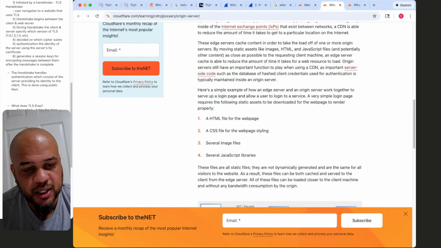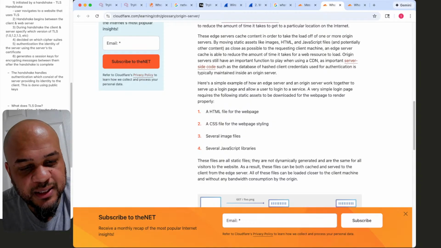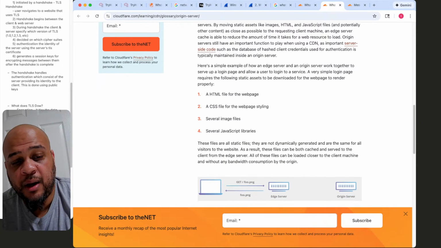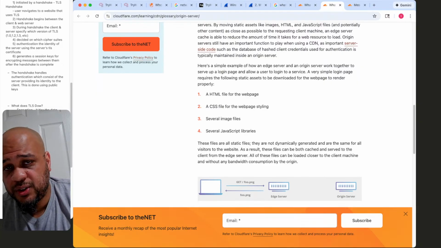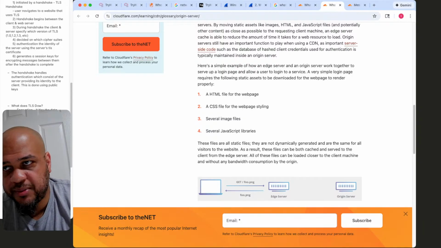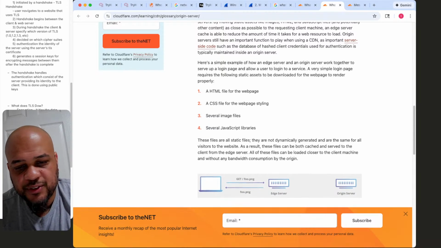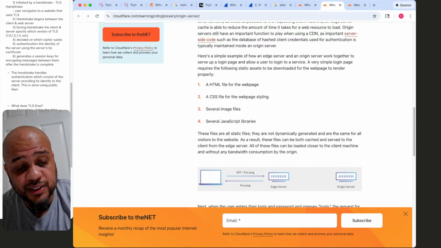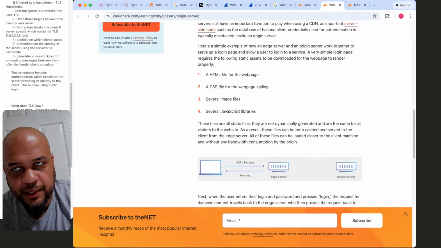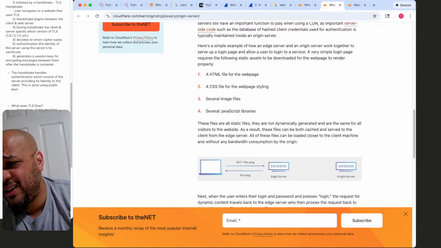The server serves a login page and allows the user to log into a service. A very simple login page requires the following static assets to be downloaded from the web page to render properly. The HTML file, which is going to be the backbone of the structure of the page. Your CSS is going to be the styling to give it some visual appeal. Several image files. You may have a picture or two of the website or whatever it is that you want to help the user better identify with. And then JavaScript libraries, these could be used for anything, so I won't get into that too much, but anything that provides activity. It can range anywhere from providing activity all the way to making requests.